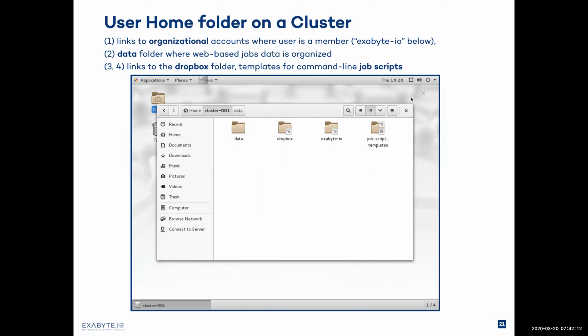And if we click on one of them, we'll see that there's some further subfolder structure inside the cluster-001 home. And we have links to organizational accounts where user is a member. For example, I am a member of exabyte-io account, organizational account, and I see a link to each home folder inside mine. We also have a data folder where web-based jobs data is organized.